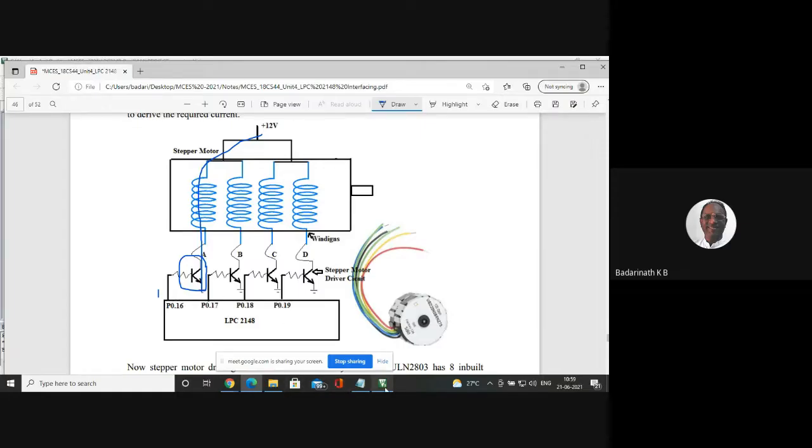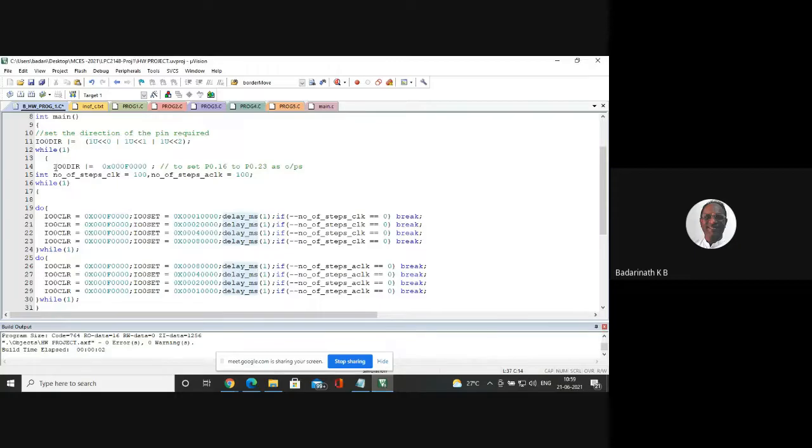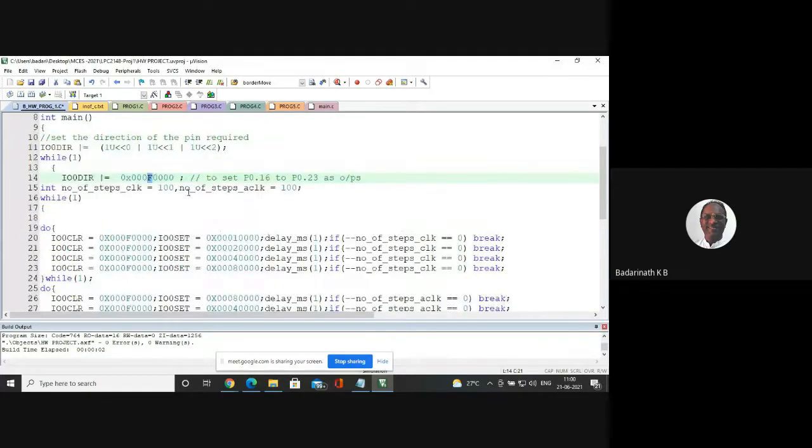So which is the register? The IO direction register. Say this digit represents what? P0.16, 17, 18, 19, this digit. So I'm making this digit 1111 so that you get an F. Now I write this value into the IO direction register. Now the direction is set.